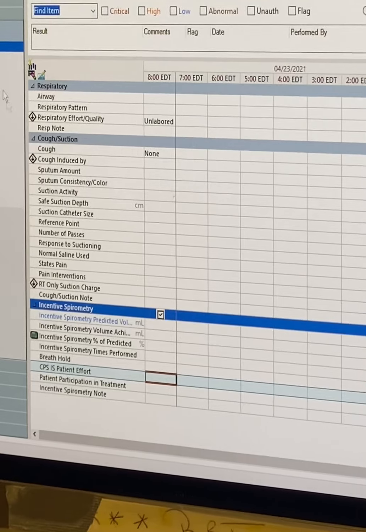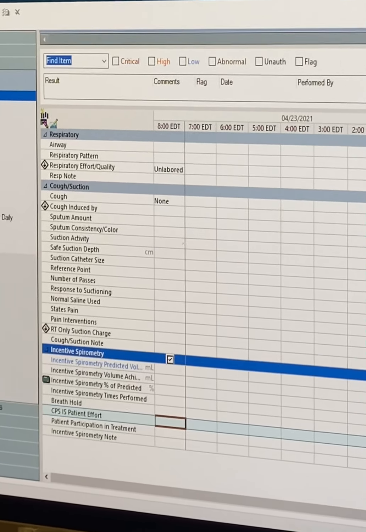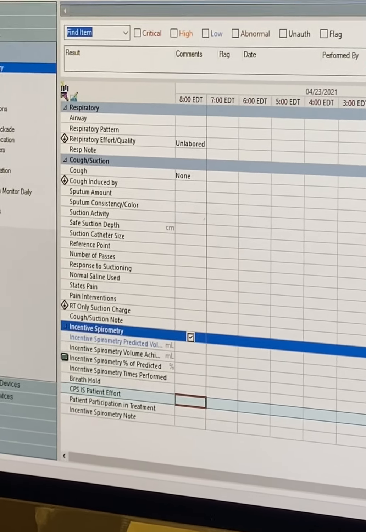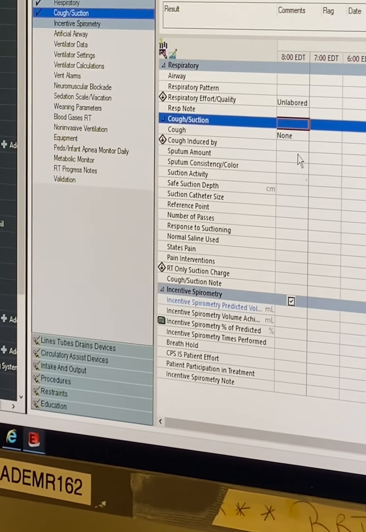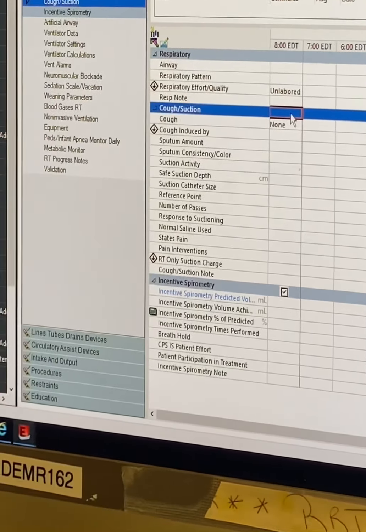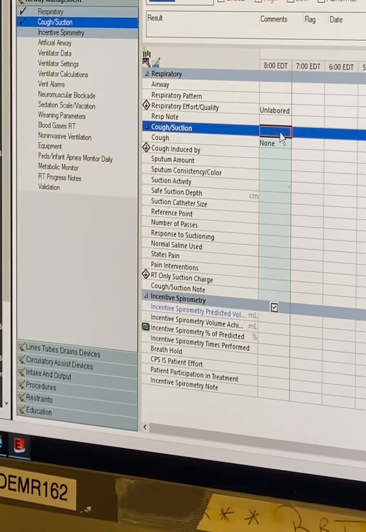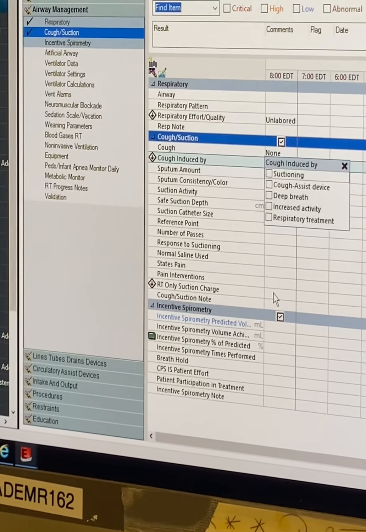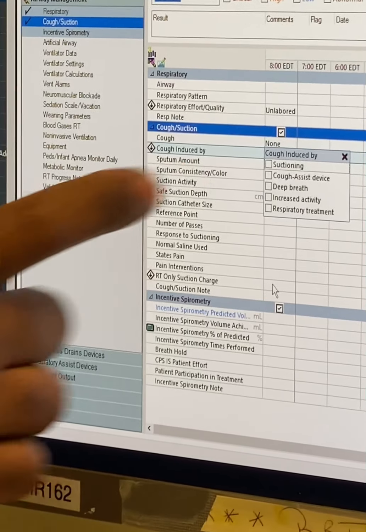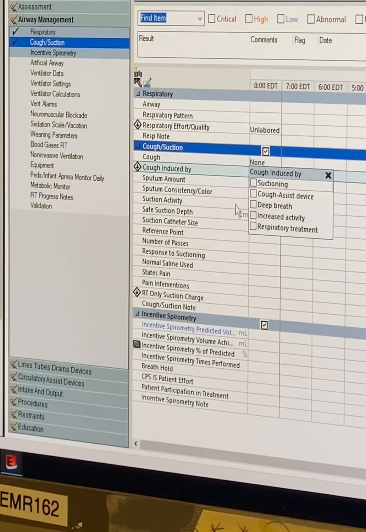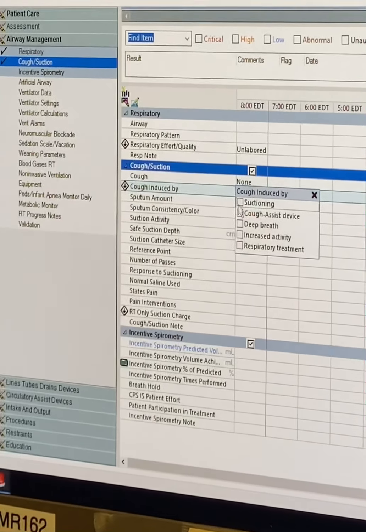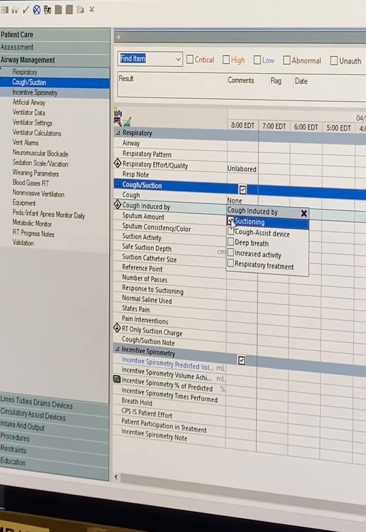There's the cough. If you ever suction anyone, you can double click there to know how to chart how they suction. So double click the line above again. Suction in here. Can you do the respiratory treatment in here too? No, that would be somewhere else, with the treatment. So you're doing suctioning by itself.